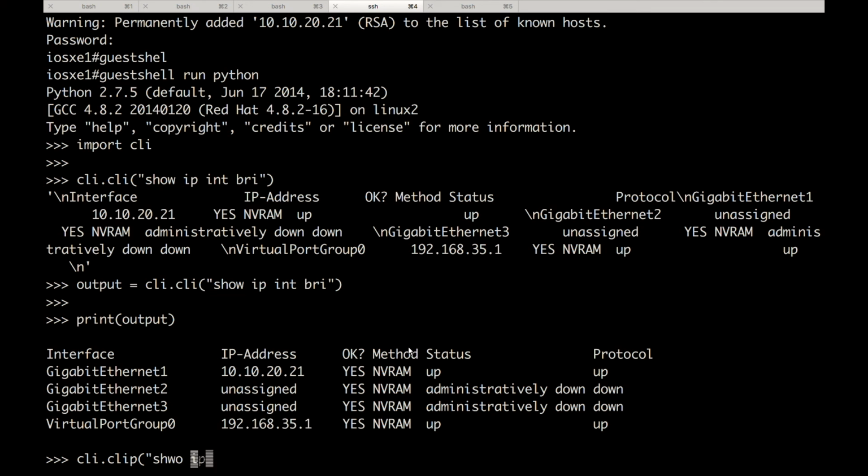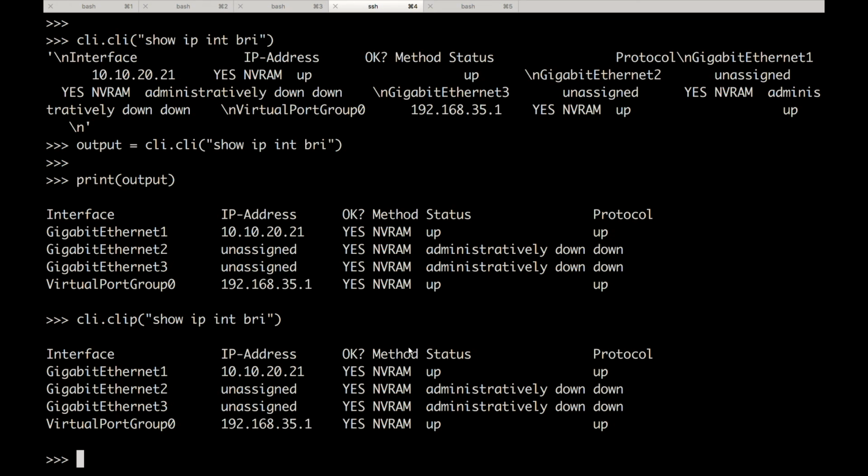So show ip interface brief. And so now I printed it out.